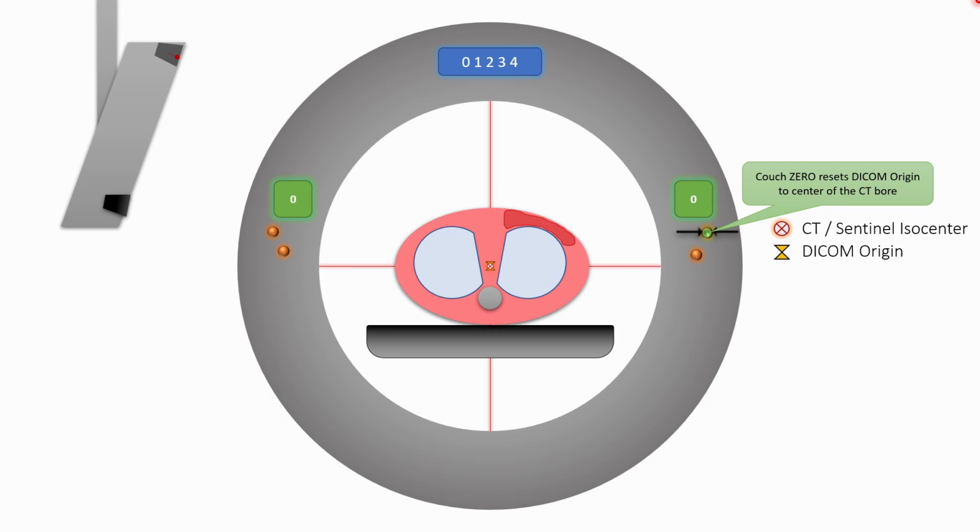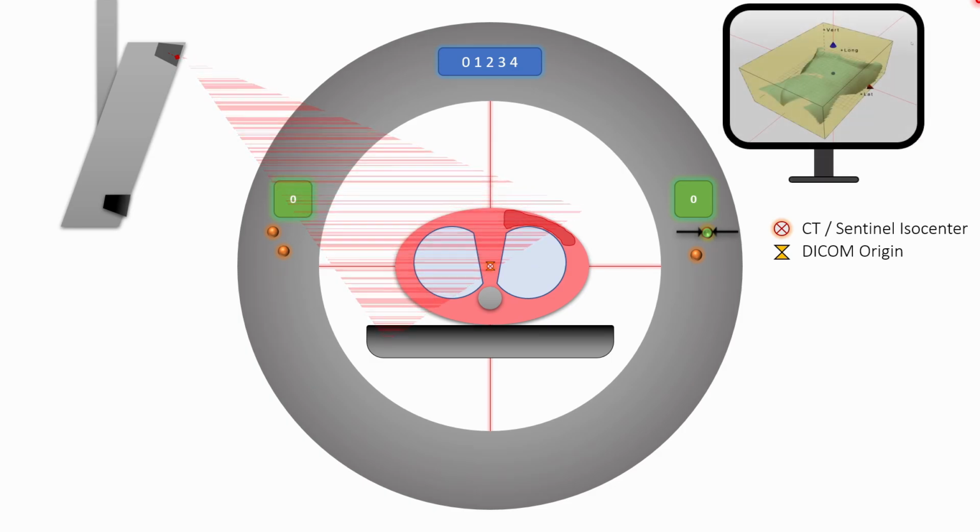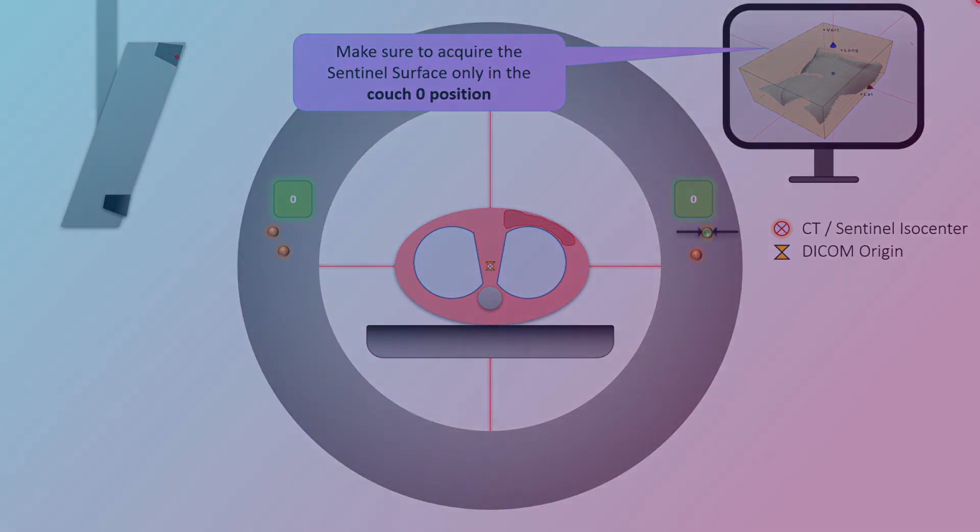Each vendor for CTs handles the definition of their DICOM origin a bit differently, so they position the origin not all at the same location. In general, try to acquire a Sentinel surface only in the zero couch position. This avoids additional laser offsets later on.